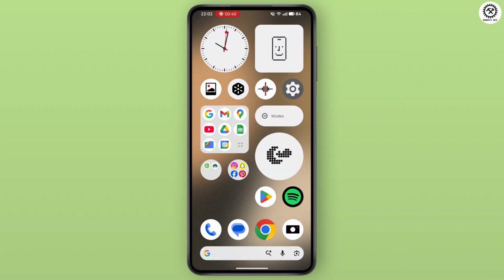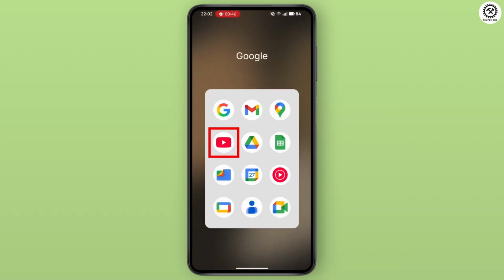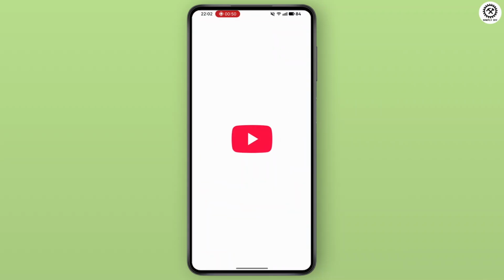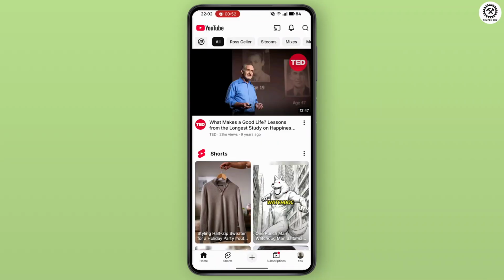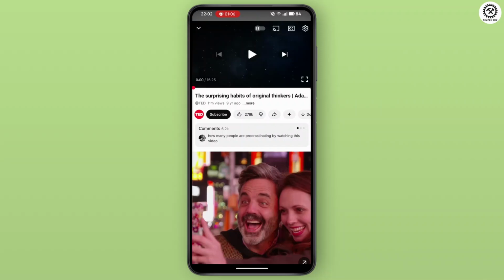To reduce data uses while watching videos, first let's open up our YouTube, locate the YouTube app and open it up, and open up a video that you like to watch. After you've opened up a video that you want to watch, tap on the settings icon on the top right of the video.